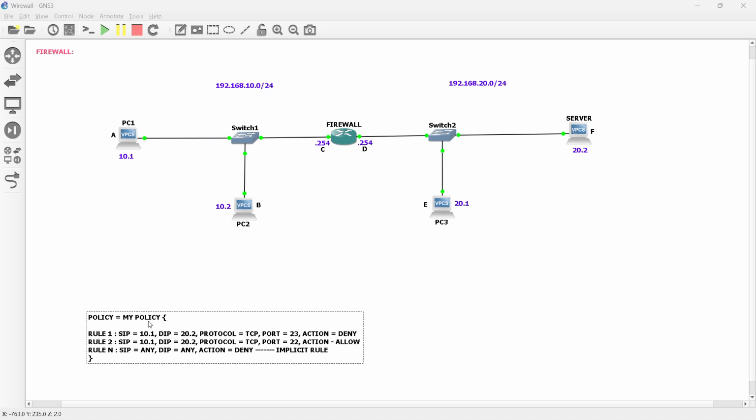Now I'm applying my policy on this interface where the MAC address is C. So now let's suppose our PC1 wants to communicate to the server with the help of telnet. What will happen? The very first thing we'll do is check rule number one. Rule number one says if PC1 tries to communicate with our server, the protocol is TCP and the port is 23, 23 is my telnet, and this is what we are trying to do, then deny. So the communication between PC1 and the server is going to get denied. Now let's suppose a second scenario where PC1 wants to communicate to the server with the help of SSH, which is my port number 22.